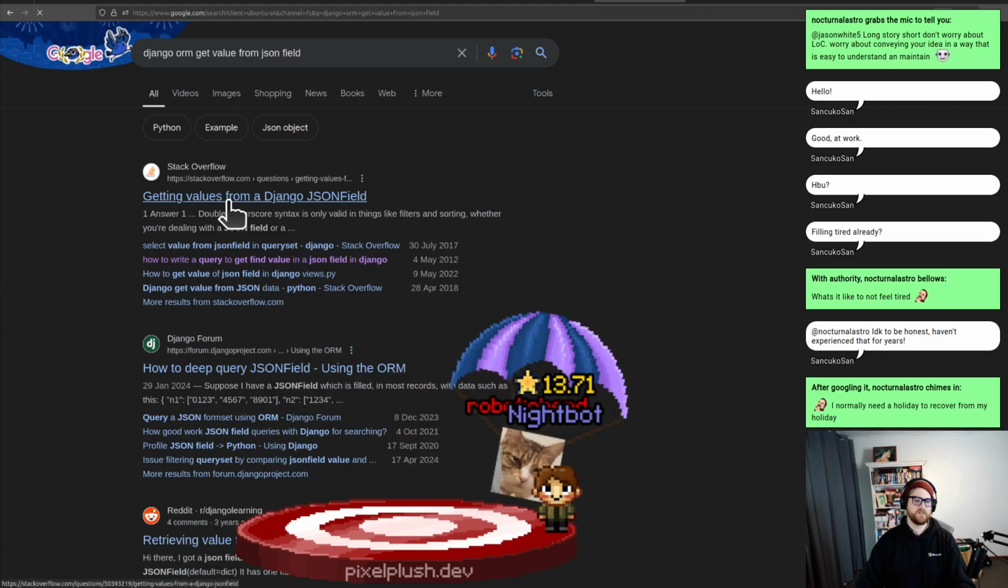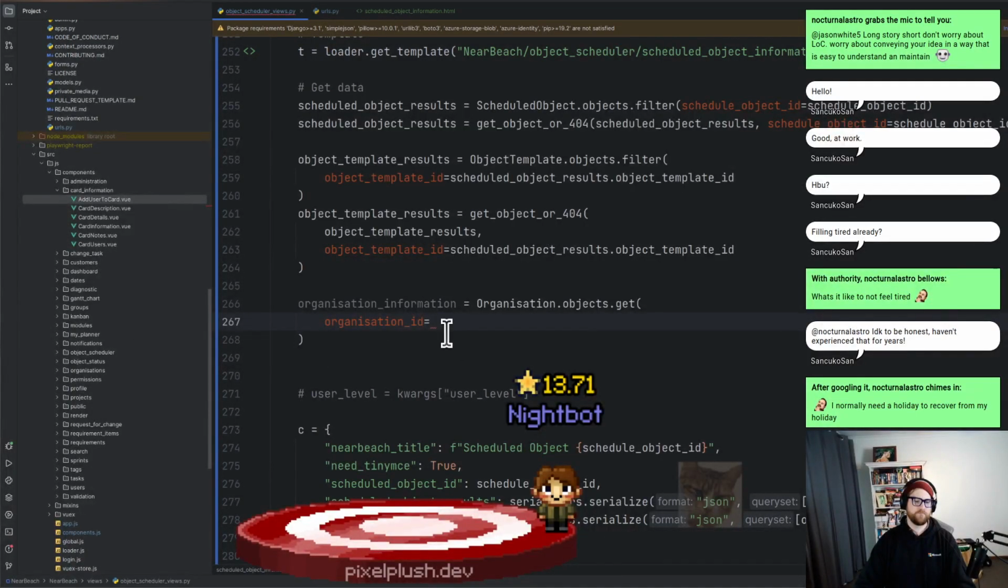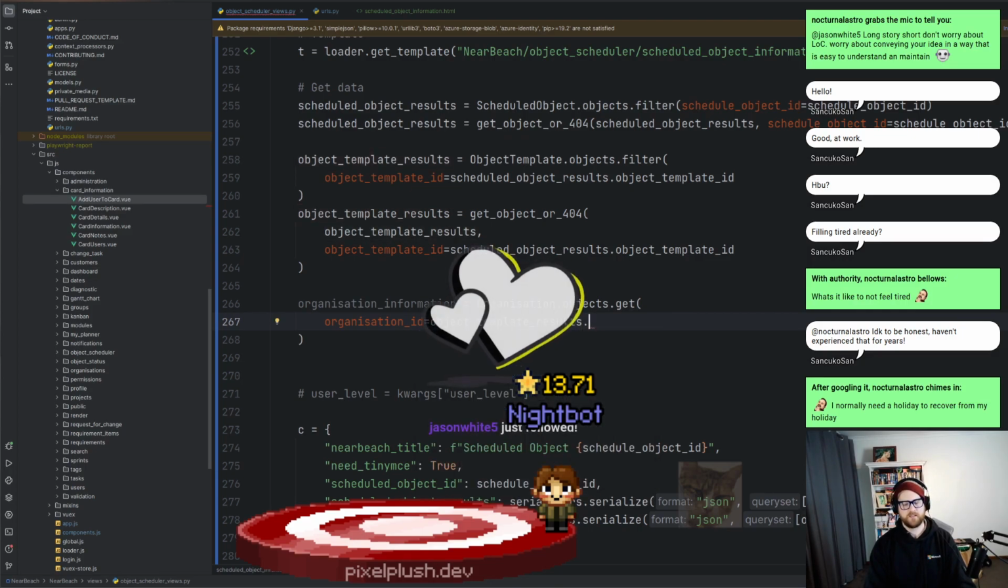Not find the values in that, getting the values from that. Okay, yep. Equals. So object template results dot.